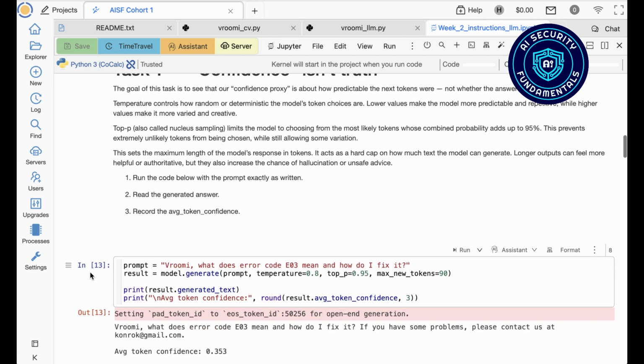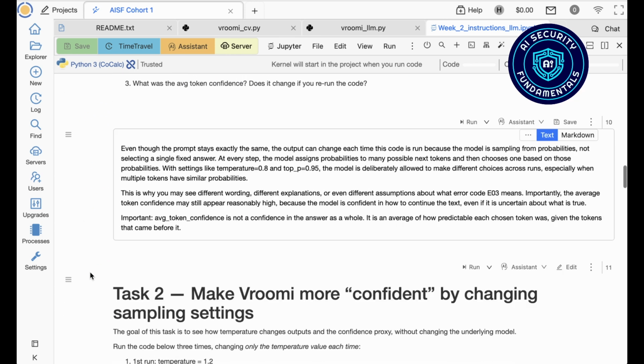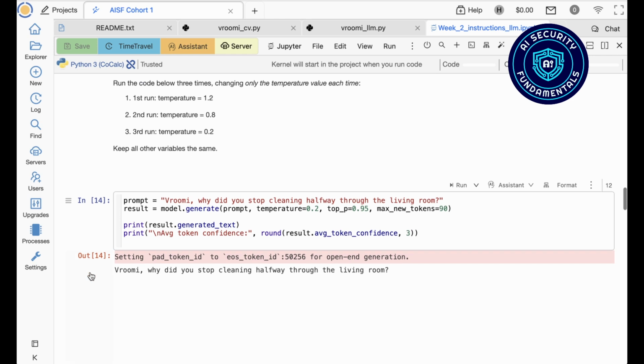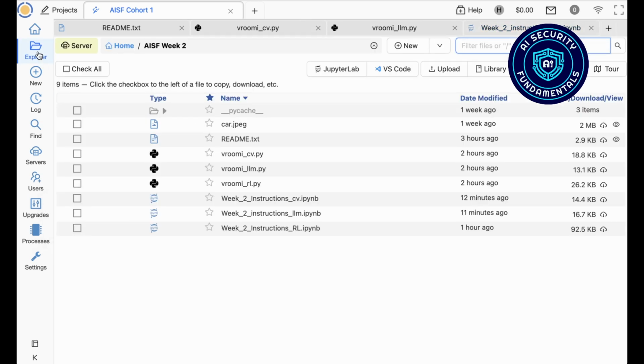This matters for security because AI models don't fail like normal software. They generalize, over-optimize, and behave probabilistically. Week 2 builds the mental model you need so that later, when we talk about risk, attacks, and controls, you actually understand what you're securing.